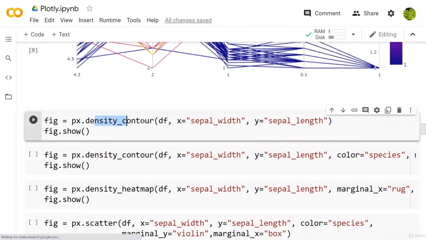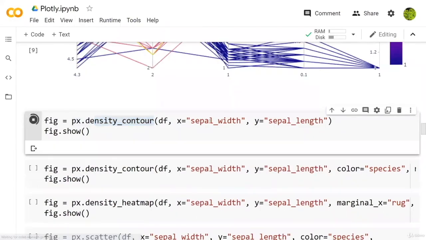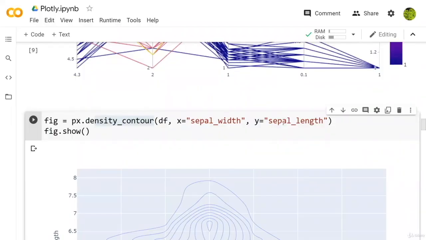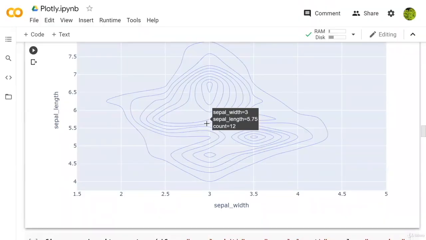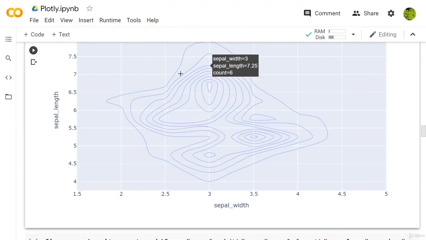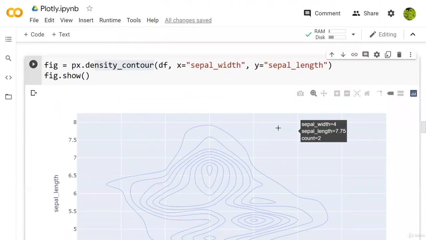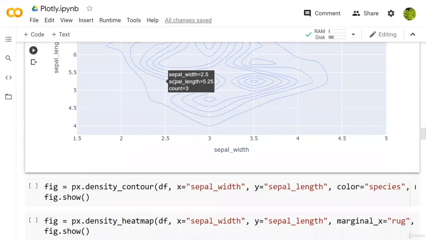Now we can make a density contour using Plotly. Here also I'm taking x as sepal width and y as sepal length. And you can see the density graph which is coming up, which will be very useful to understand how the data is going to look. And if you take your cursor over here, you can read out the reading which is coming up. You can see very beautifully the Plotly graph. This is a very expressive graph. So if I go to this point, it says the sepal width is this and the petal width is this. And there are three counts of the readings over here.